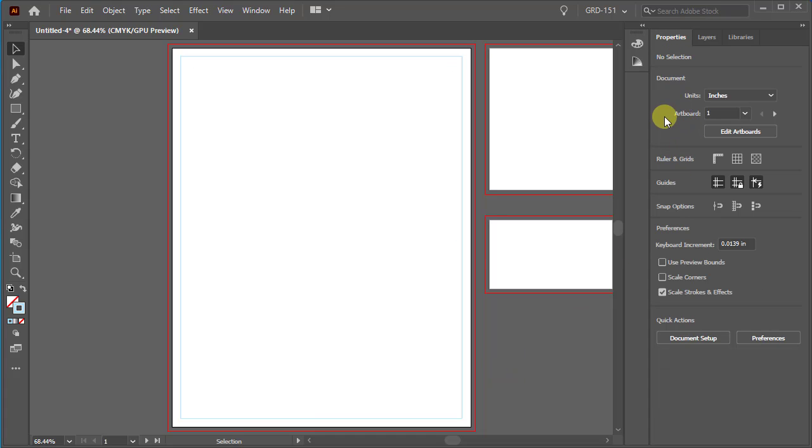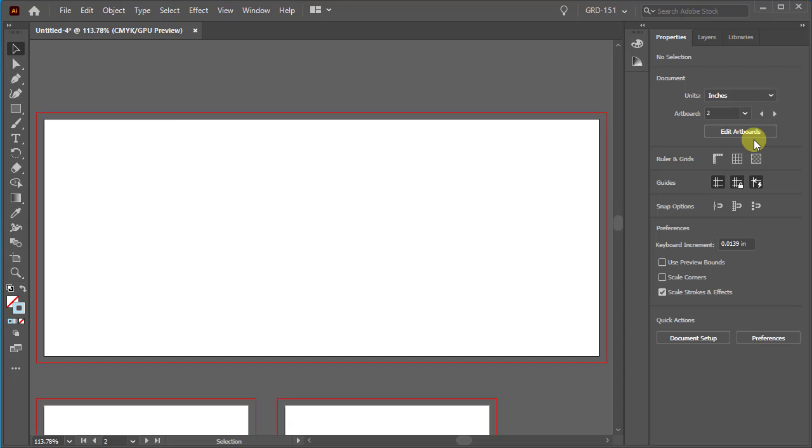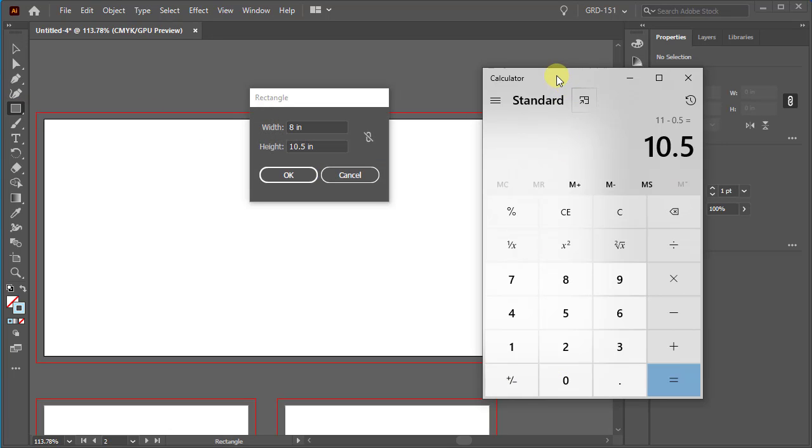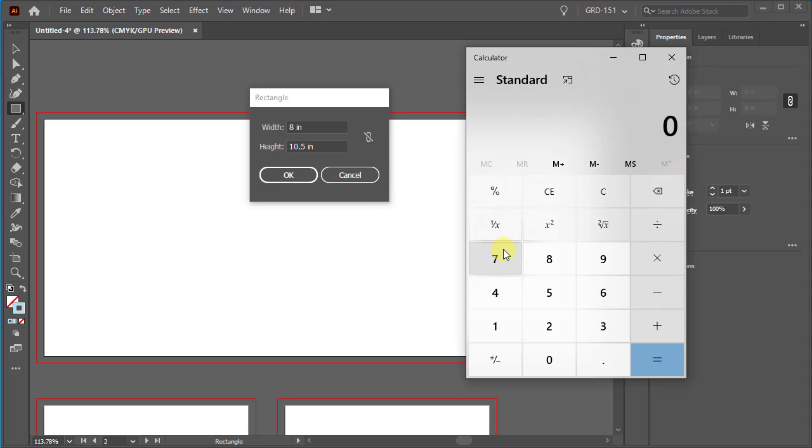And now inside my properties panel, I'm going to choose artboard. And we're going to go to artboard 2. Do the exact same thing here. Select your rectangle tool and click once. Go to my calculator, clear this out. Now, of course, you'll see that it's pulling in the numbers from our previous rectangle, but we want to change that for this particular one because this rectangle that we're working with now is our envelope.